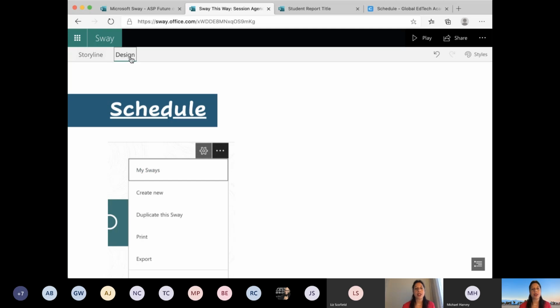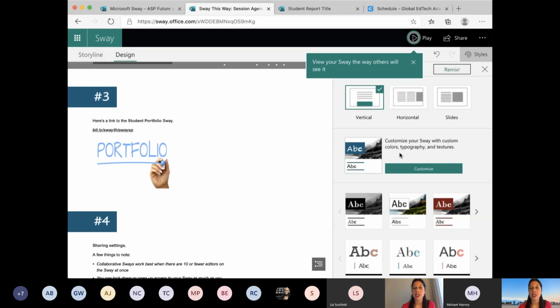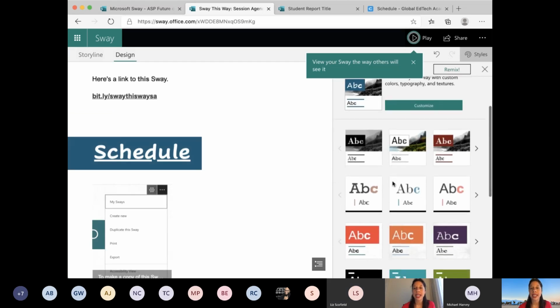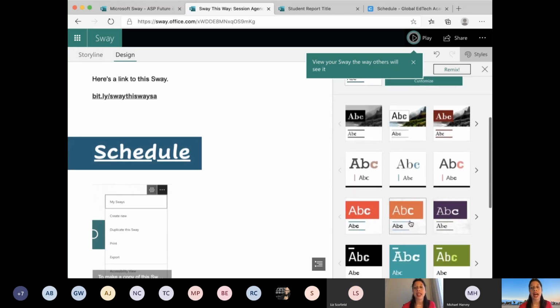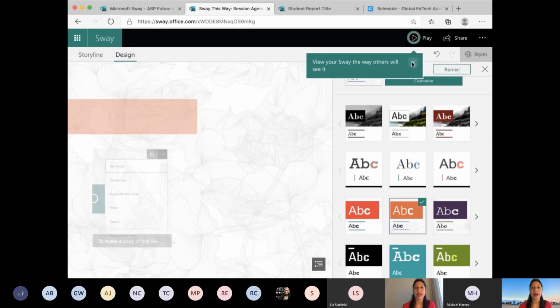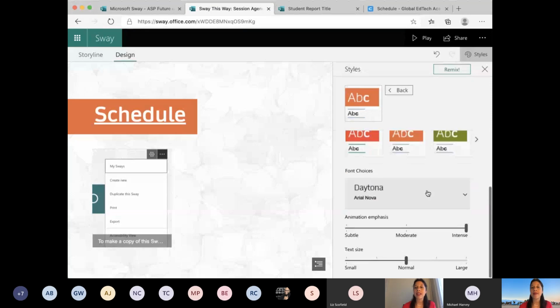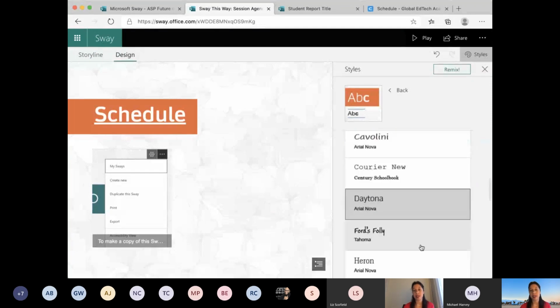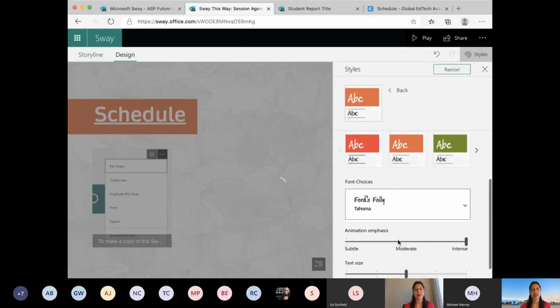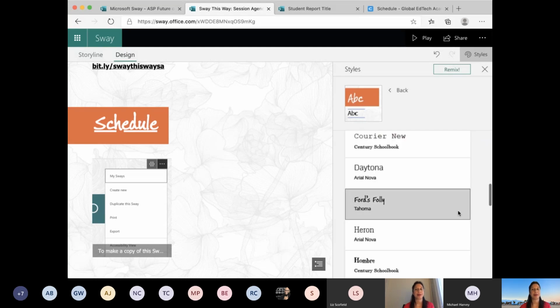Another thing that you can do within Sway, if you go into design and styles, what is really nice is that you can change the design, how it looks, and then when you go into customize, you can also customize your different font choices. So if you wanted something a bit more fun, you have those options in there.